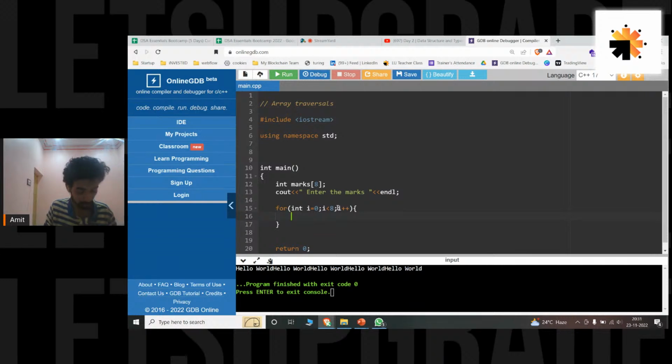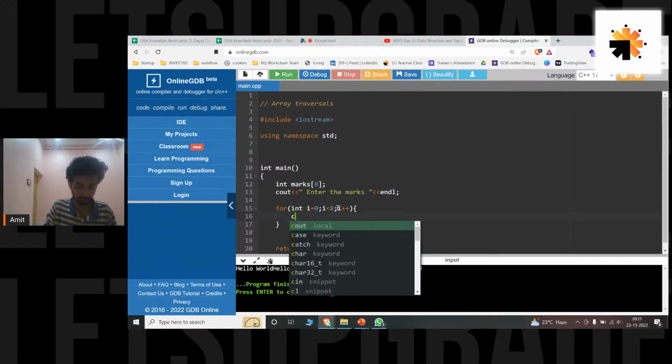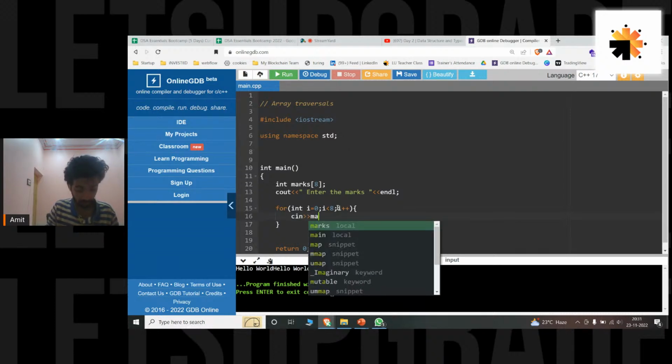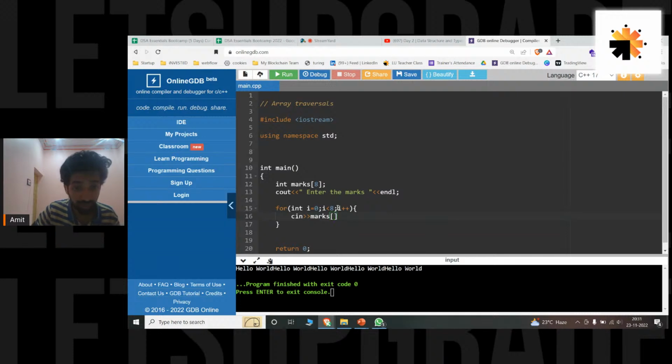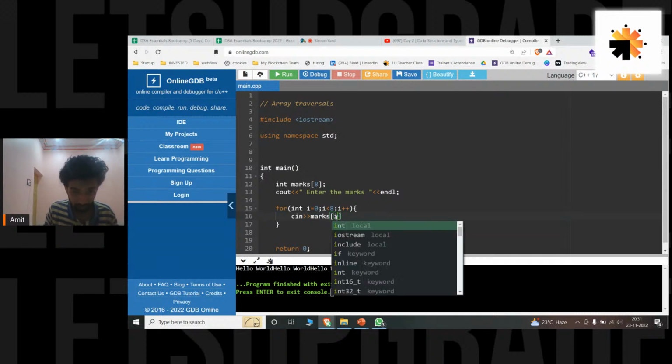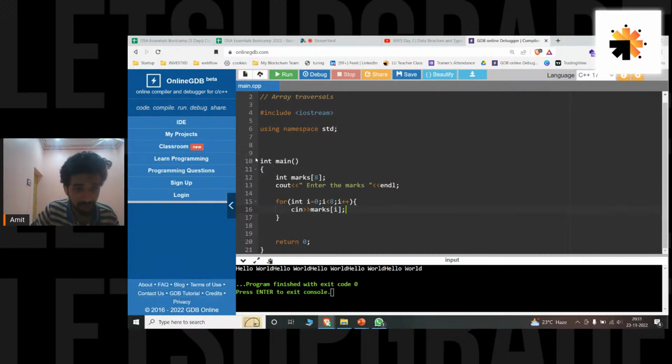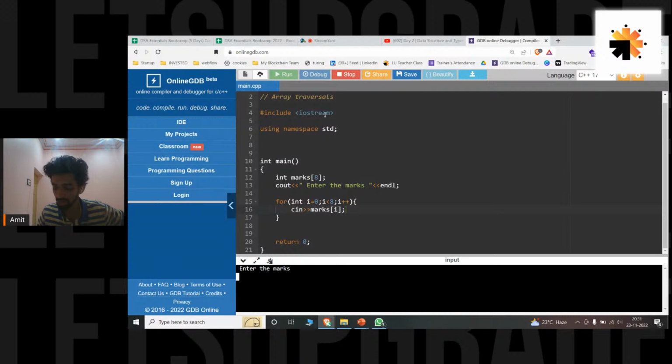Then what I have to do? Taking input from the user. cin in marks[i], because we want to enter in marks, correct? cin >> marks[i], because i is the iterating variable. Now if I run this one, it's saying enter the marks. Suppose I am entering values for marks in the physics subject, correct? So how many marks will be entered? 8, correct? Suppose 89 I entered.